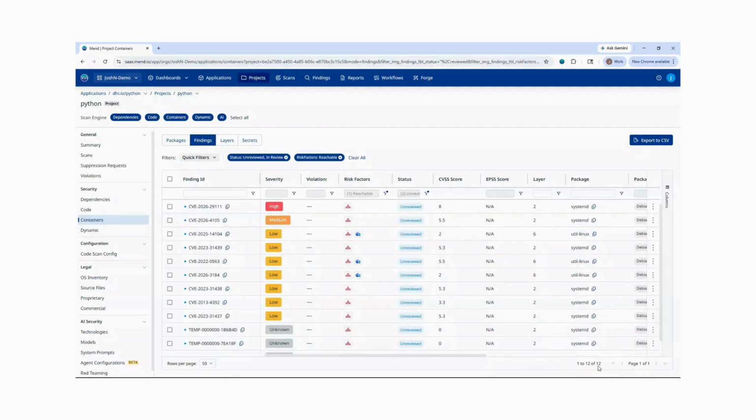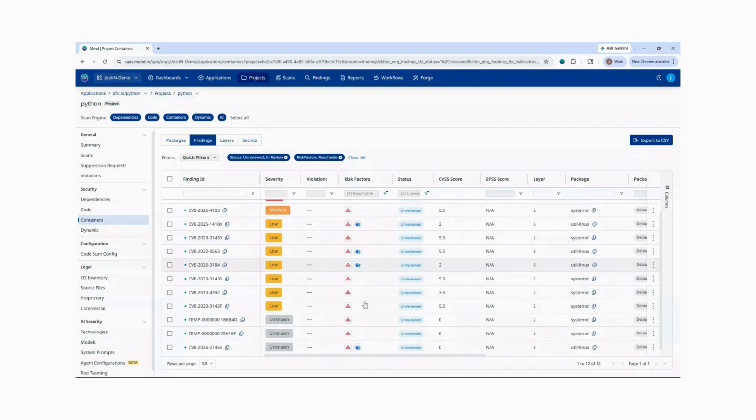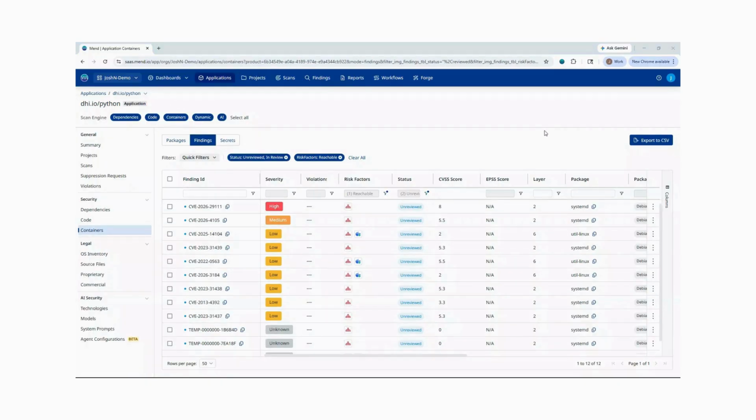We now have 12 CVEs that are reachable, and the Docker VEX statement lets me know that 4 of those are not affected, so I can focus on these 8 instead of the original 94. That's the integration in action.